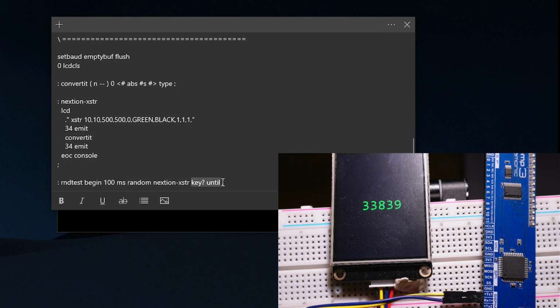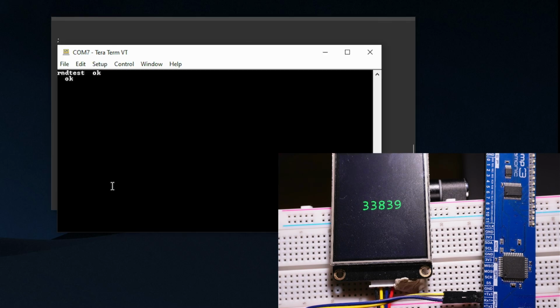And we can actually start and stop this if we press any key on the keyboard. So I've actually got it stopped right now. Just type in random tests. And you can see that it'll just fire right up. And if I hit the enter key, it will stop.